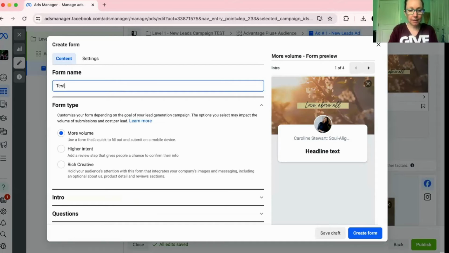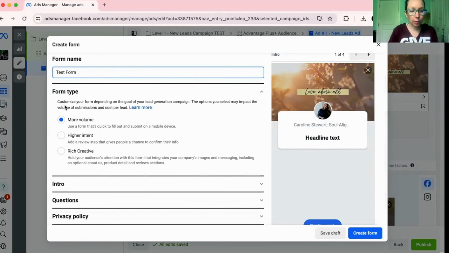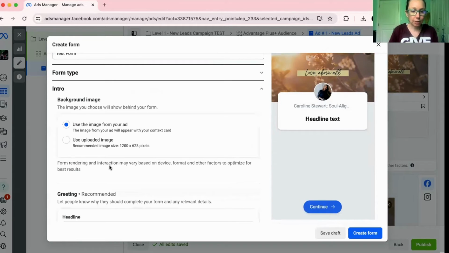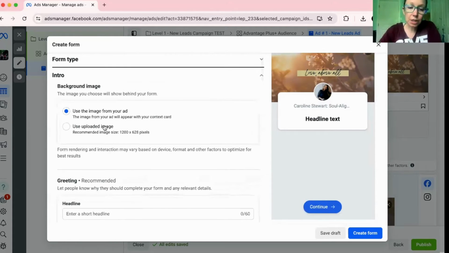So this is our test form. You would name it with something that's a little bit more specific to your lead magnet or your lead in general. And the form type we want is more volume. So that's super important. Intro. I do suggest using the image from your ad. It will appear behind the text, and it just kind of connects back to your original ad.